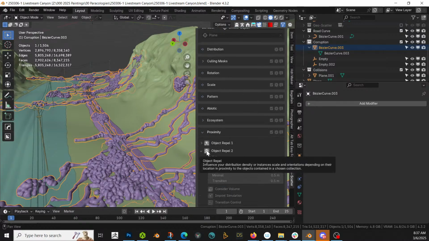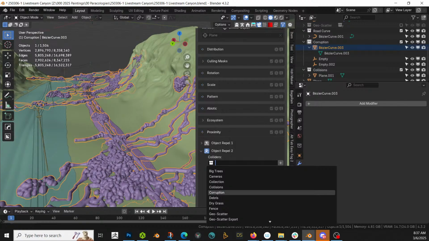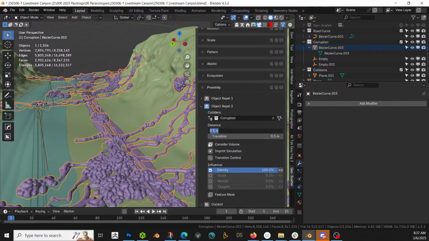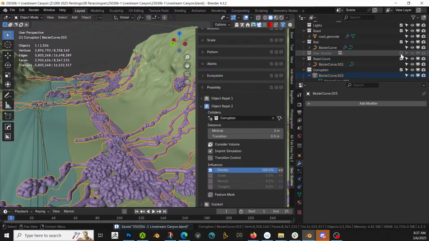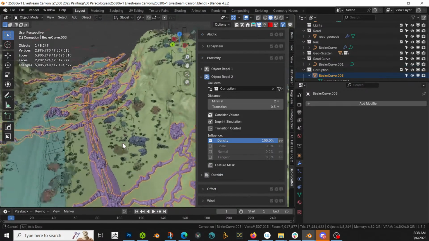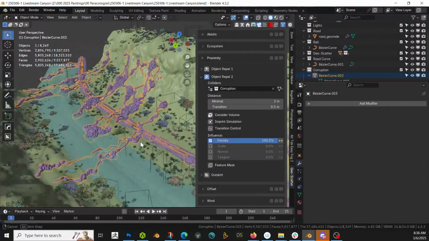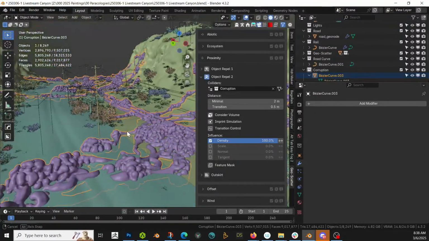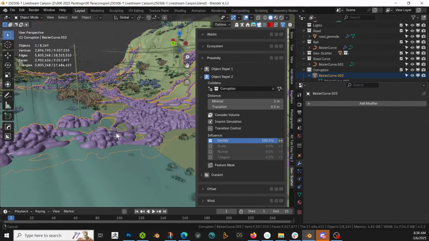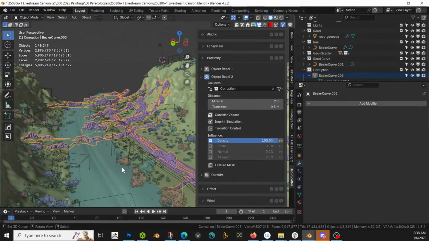It wasn't even repelling off the first one, but let's repel. We'll go to the second one just to keep it consistent. Corruption, and 2 meters. Save. And if we turn back on Geoscatter, and it thinks for a minute. Great. Cool. Yeah, and it's going up through the road, and that's as it should be. So we got a few dead spots, but it's fine.